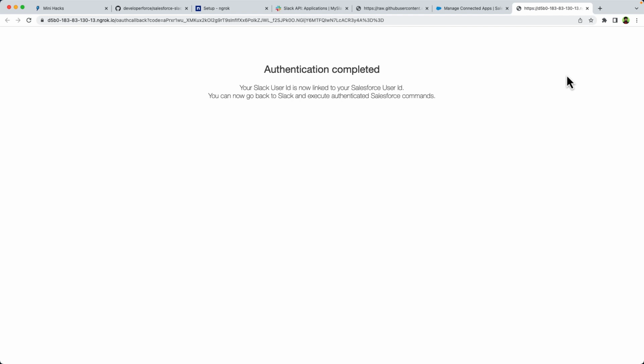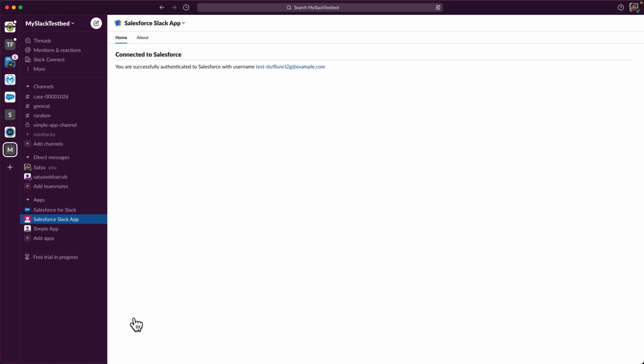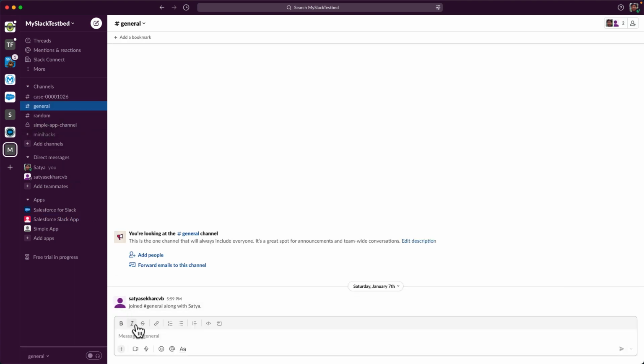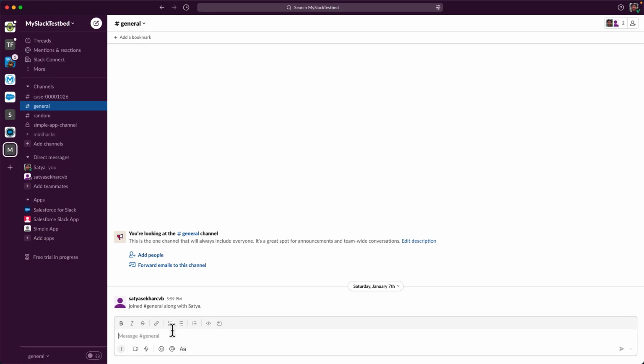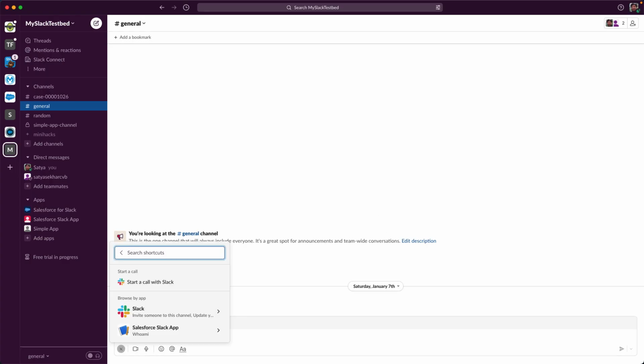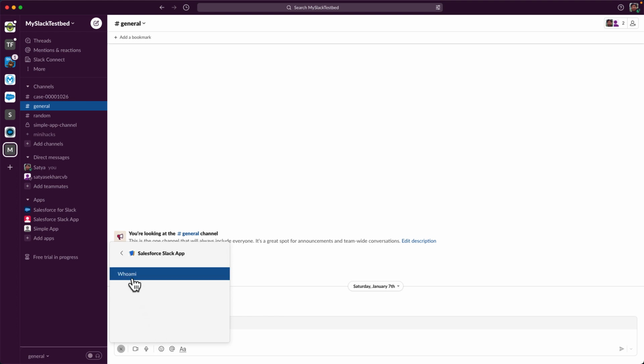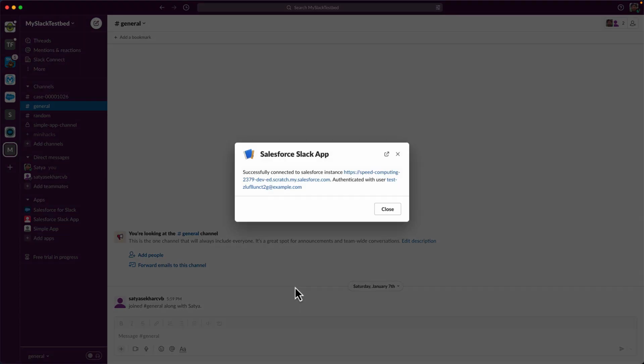As Salesforce and Slack are now connected, let's test one of the global shortcuts installed by default with the Salesforce Slack app. We can invoke the shortcuts by clicking this plus icon and typing the shortcut name. You can see that this shortcut is with the Salesforce Slack app. Let's click that. You can also launch this global shortcut by typing /, picking the app and selecting the shortcut. You can see the successfully connected to the Salesforce instance and the authenticated user message.